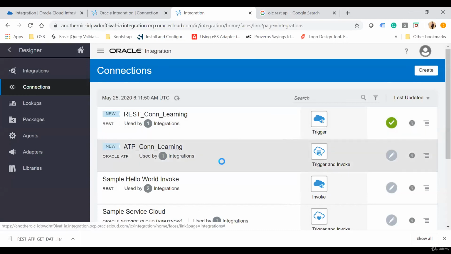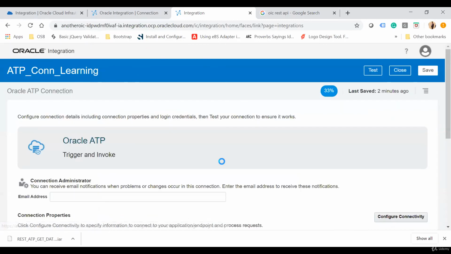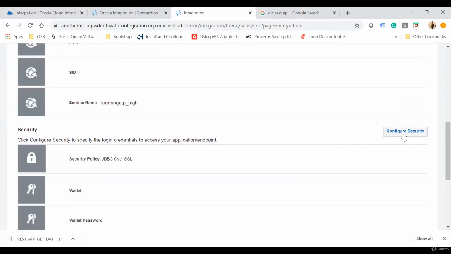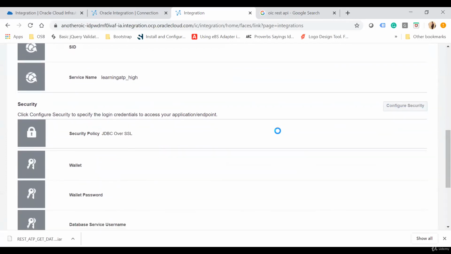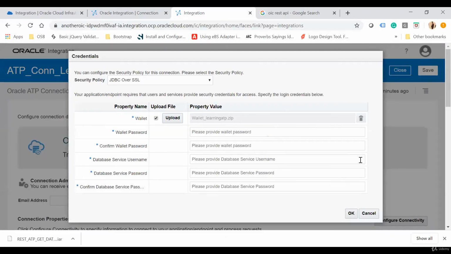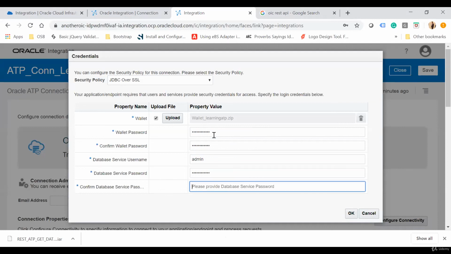Now just click on ATP. Now here you have to enter the service name, which will be there automatically. Now you have to enter the password. Now you have to upload that wallet. So let me just click on this and then click on the upload button to upload it. Here you see I have uploaded the wallet and I have to enter the password and then confirm the password of the wallet and then enter the username and then the service password and then click on the OK button.